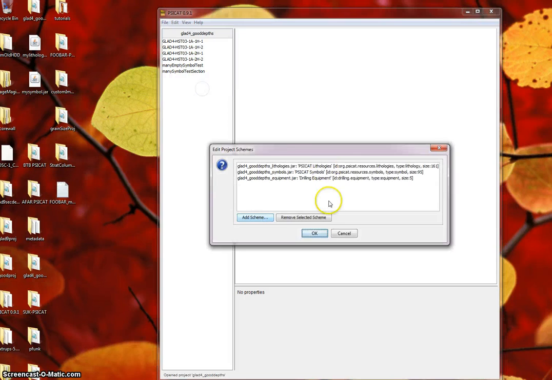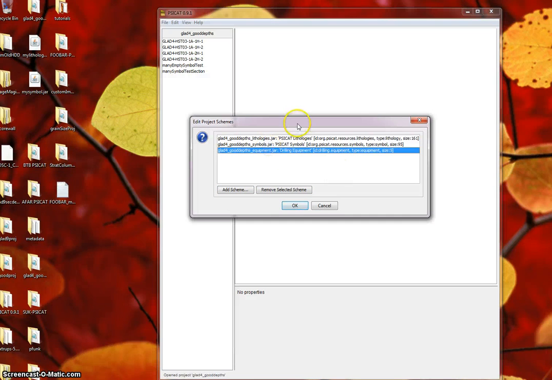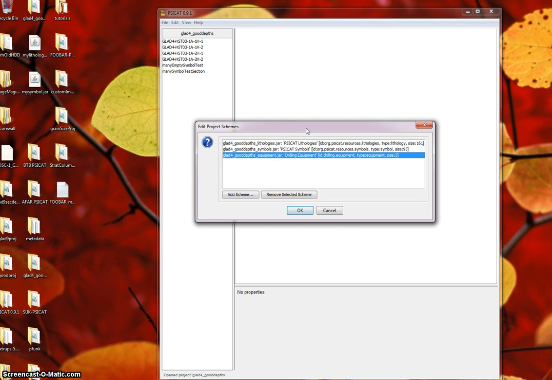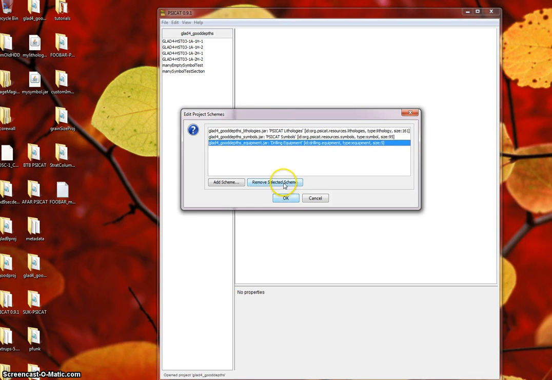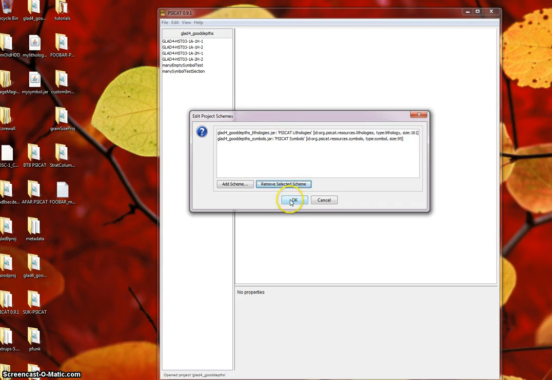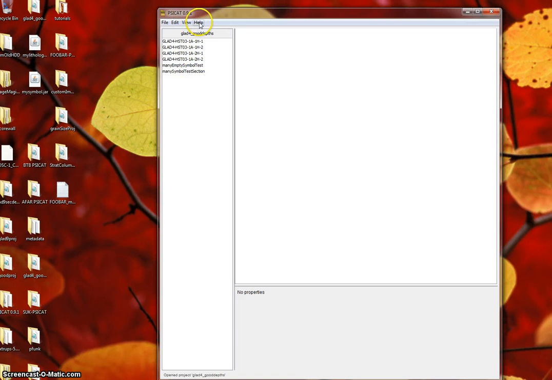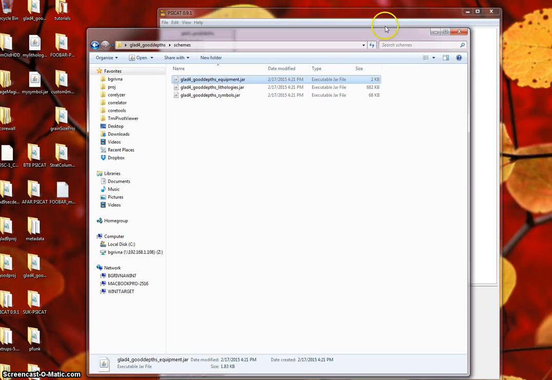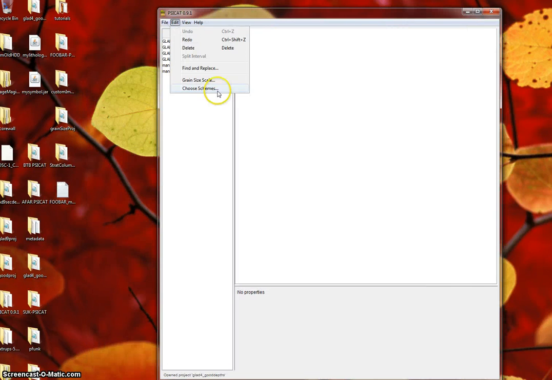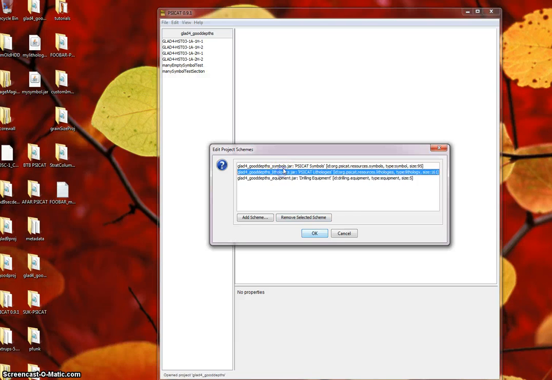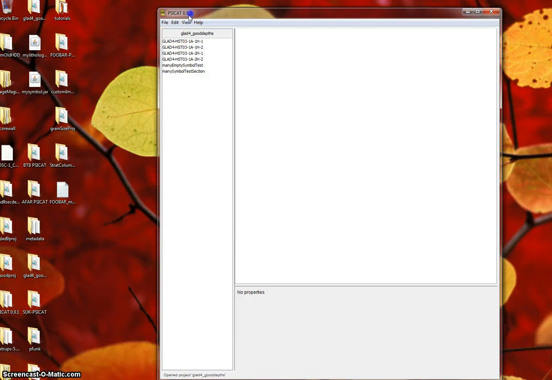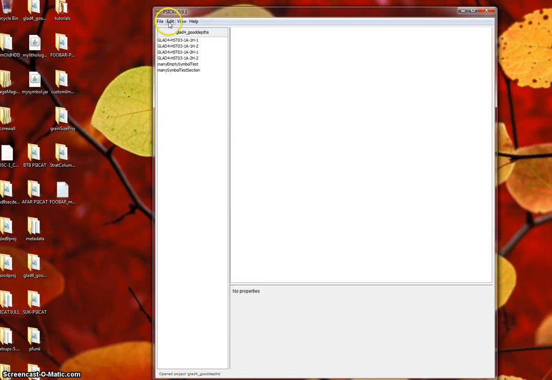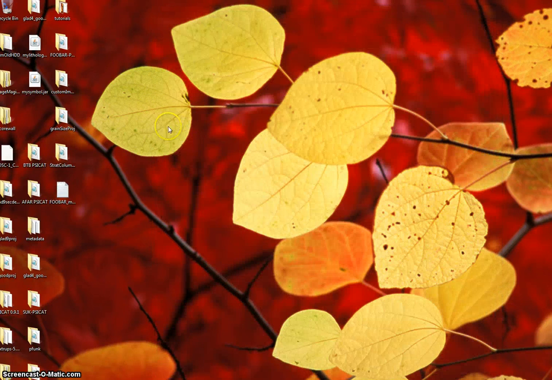So if I go to the Choose Schemes dialog, as I mentioned, the equipment scheme is never used. Let's say I want to get rid of it. I can click Remove Selected Scheme. It does disappear from this list, and if I hit OK, all seems to be well. However, if I actually return to my folder and look, you'll see that it is still there. It has not been deleted because Java is not allowing us to delete it. So unfortunately on Windows, and actually if we go to Choose Schemes, we'll see that it has returned even though we deleted it. So the only way at present to delete a scheme on Windows is when PSICAT is closed.